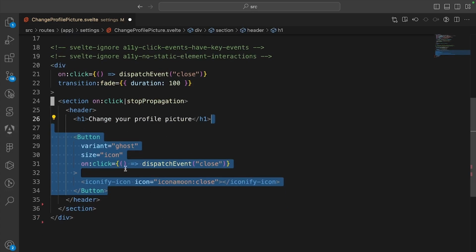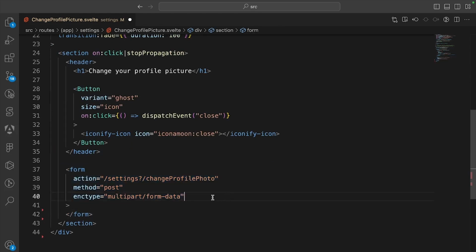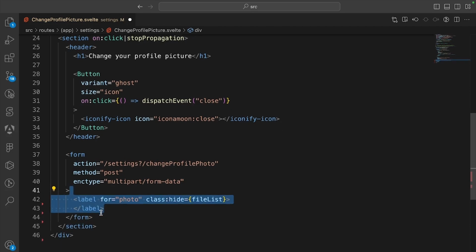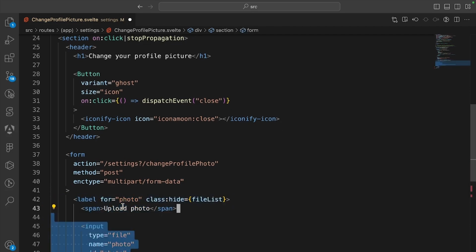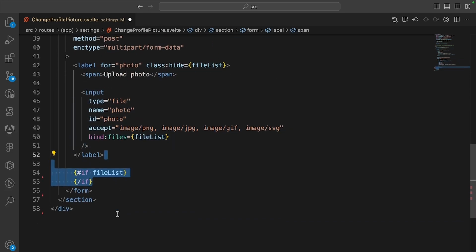So we're obviously going to have an icon that allows us to close this modal, and then a form with the enc type set to multipart/form-data, so that we can actually send pictures back and forth from the server. So then we're going to create a label, and then it's going to be upload photo. This label is just going to be for the input, which is right here, but it's going to be hidden. So then right here, we're going to create a file list.